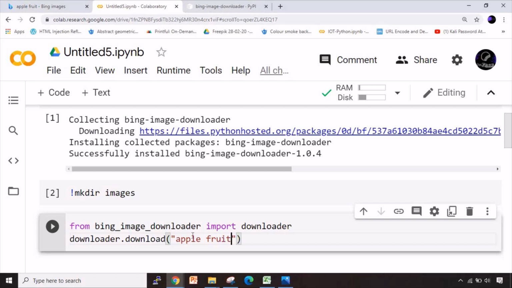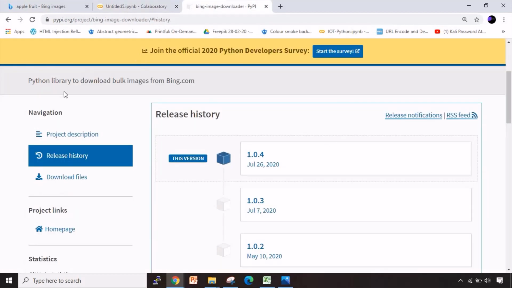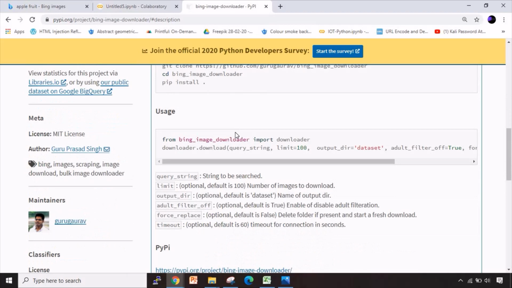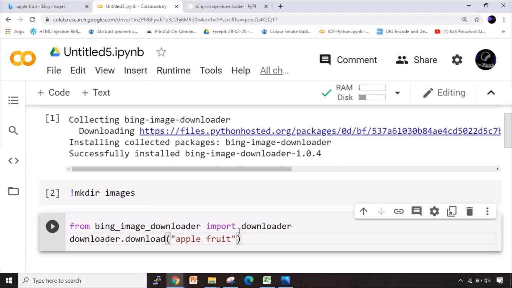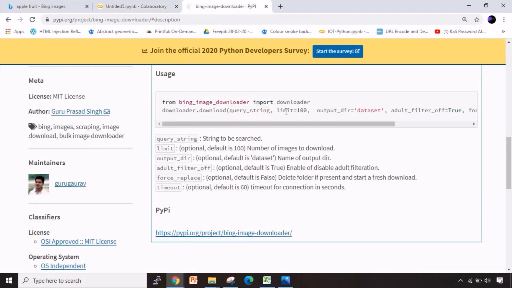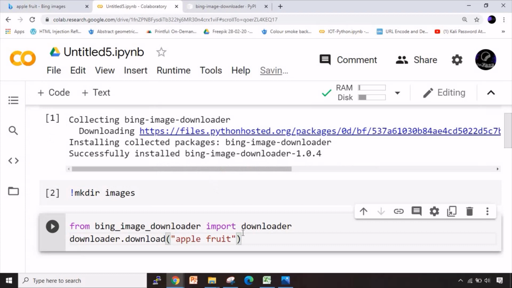Now, before continuing with the code, I want to go back to my PyPI website, and inside the project description, you should be able to see a lot of queries or parameters which are available for this download method. All right. So the first query is query string. This is what I have typed here as apple fruit, and I will get that. The next thing is limit. Limit by default is 100. If you want, you can keep it more or you can keep it less. So I will give my limit. I don't want to download obviously 100 images for now, so I will make it 10, just for understanding.